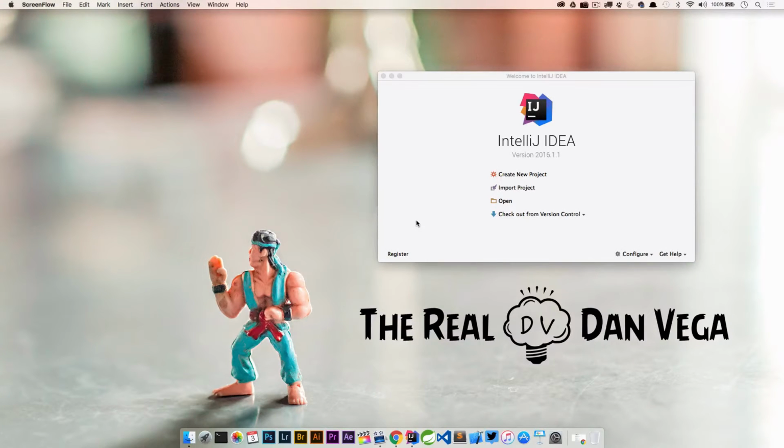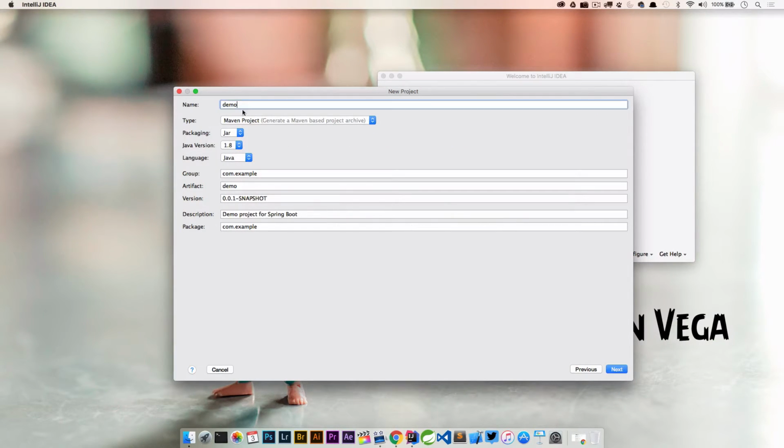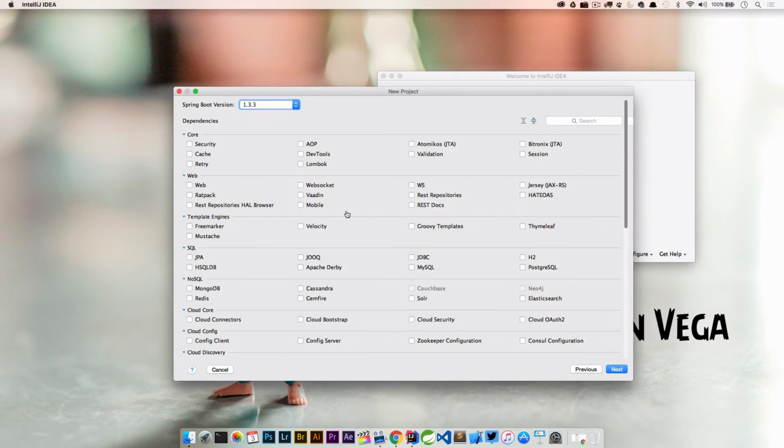Alright, so the first thing that we're going to do is actually start up IntelliJ here and create a new project. From the Spring Initializer, I'm just going to leave the defaults here and click Next. And let's go ahead and put in a name. We'll say Jetty Demo. We'll use Maven. We'll use Java 1.8. And the rest looks about good. So we're going to click Next.